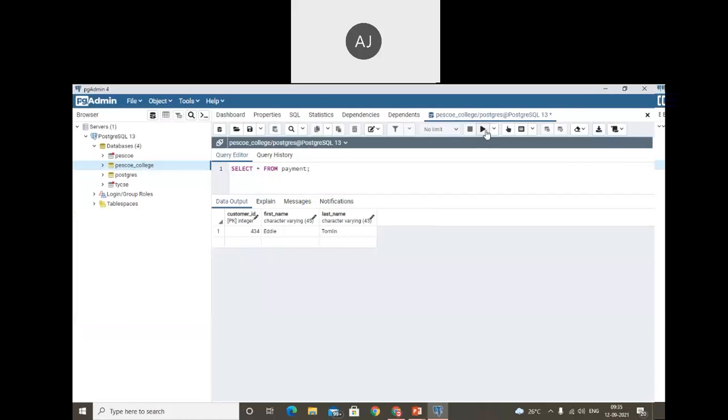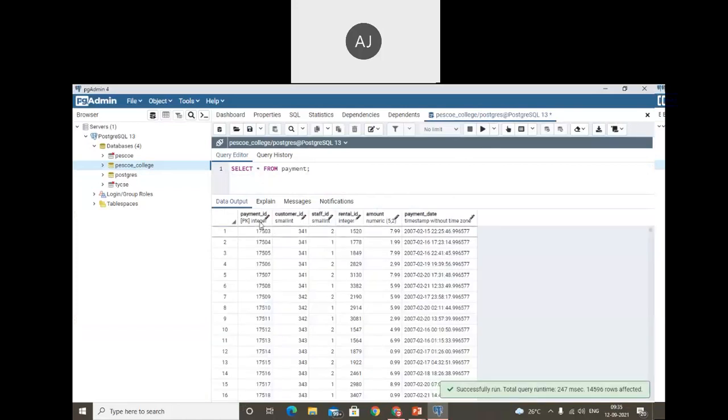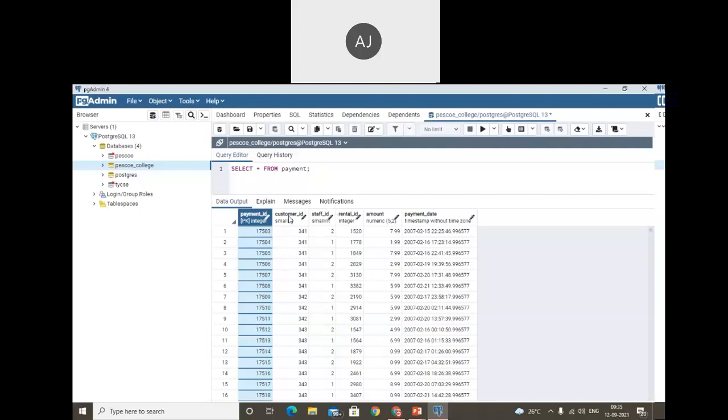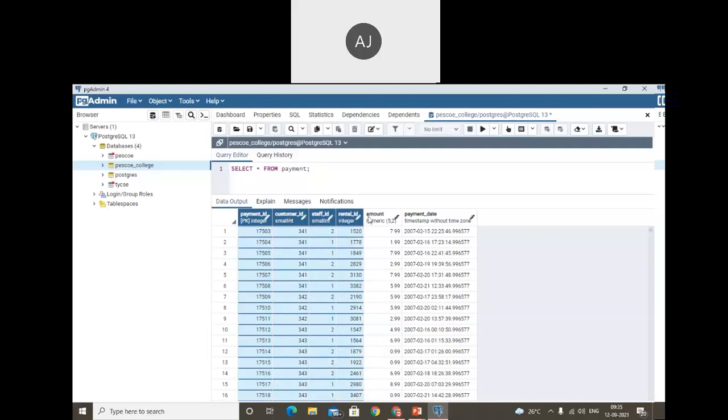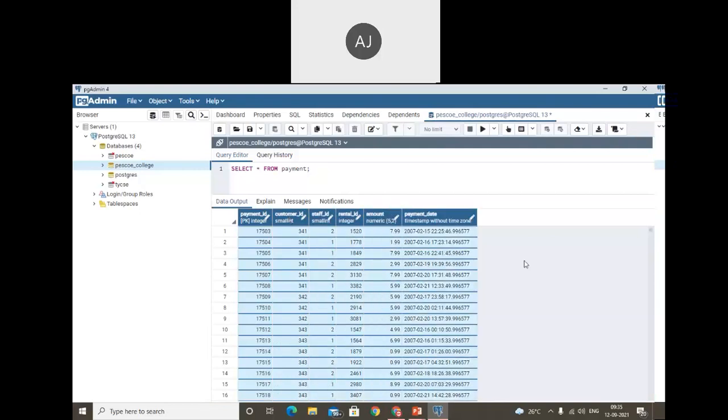Payment table. We get the attributes: payment ID, customer ID, staff ID, rental ID, amount, and payment date. These are the column names.